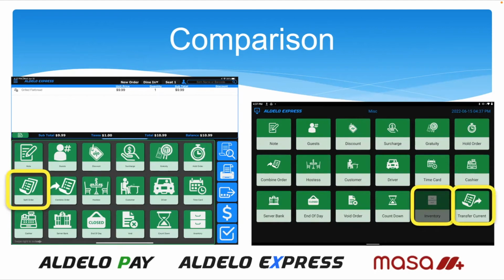And then there's a button here called Transfer Current. That is not on the miscellaneous screen of the iPad, even though that is a feature on the iPad. It's just a button here on the miscellaneous screen. That's the difference. It's not a different feature or a new feature. It's just a different location for easier access on the Android for that particular feature.